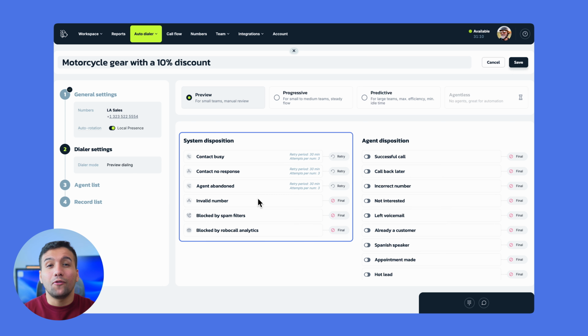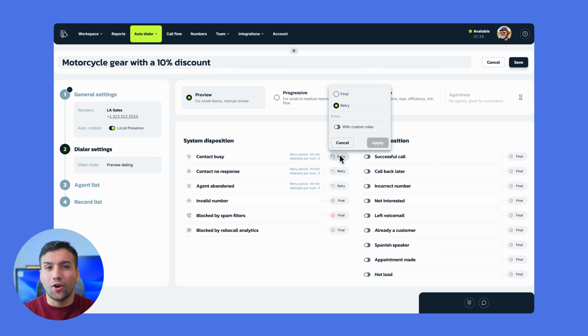System dispositions define what happens automatically when a call does not connect. Each disposition can be marked as retry using the configured retry period and maximum attempt limits, or as final, which tells the system how to handle that call's results.